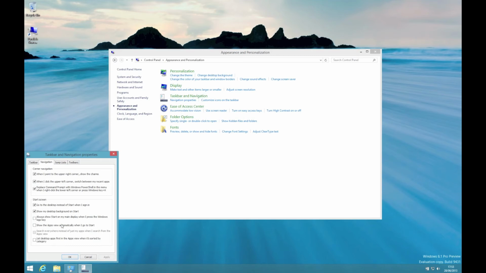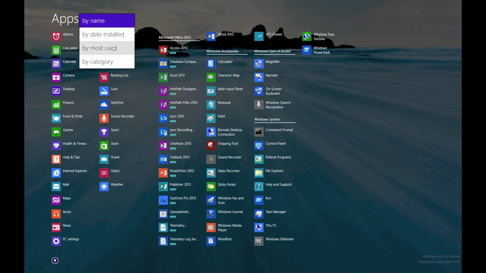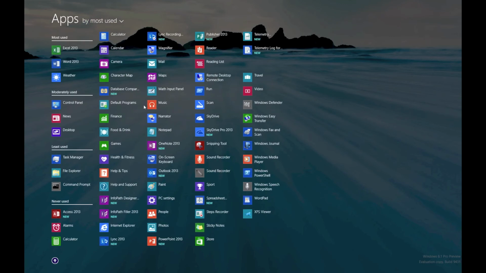The other options you've got here, always show start on my main display when I press the Windows logo rather than it going onto all of them. I haven't tested that yet, but it'd be interesting if it works, because I normally have 2 screens plugged into my iMac. And the other one here, which is to show the apps view automatically when I go to start. Now if that one's running, when I go to start, rather than getting the new start menu, I actually get a more familiar start menu. So for example, I can change it to most used, which is probably the most similar one to the one that we had previously on Windows 7. So they have made some improvements, but it's still, I'm sure you can see, it's still dominating your whole screen.